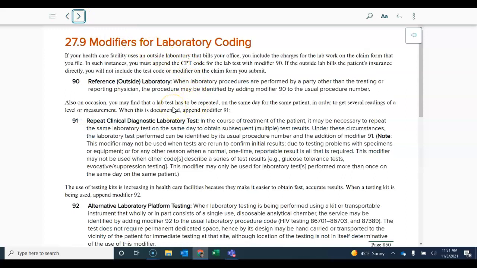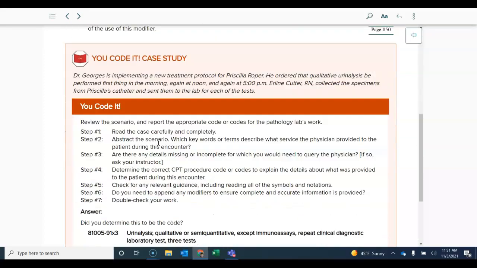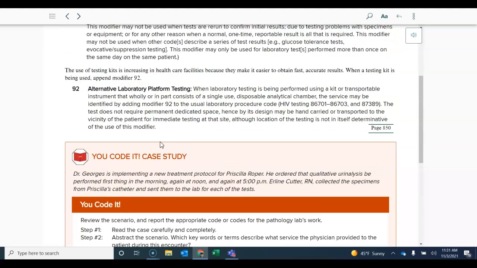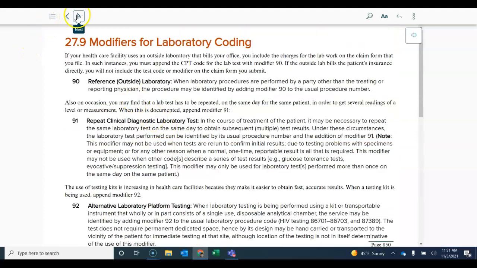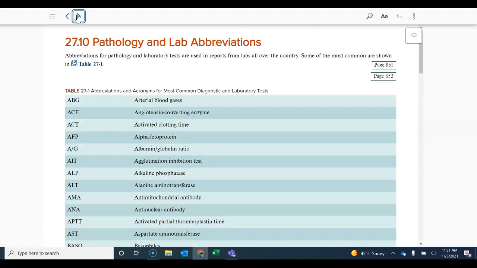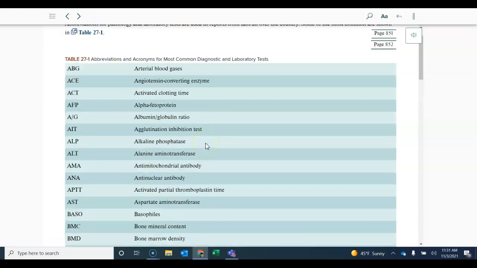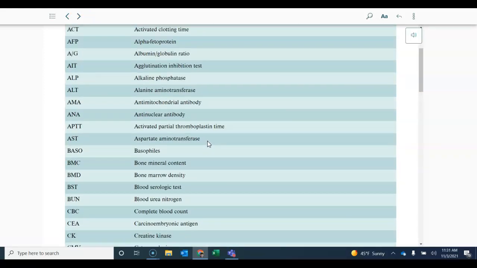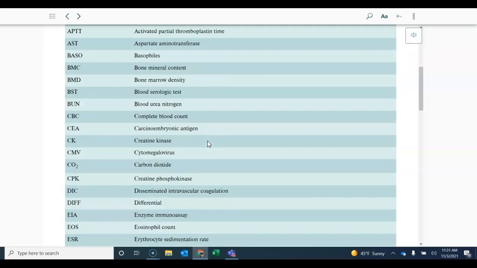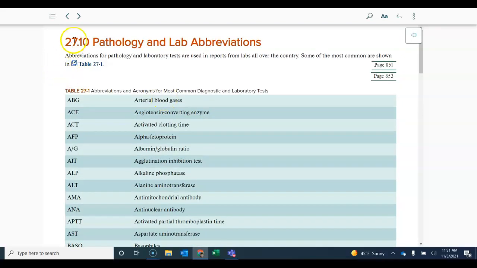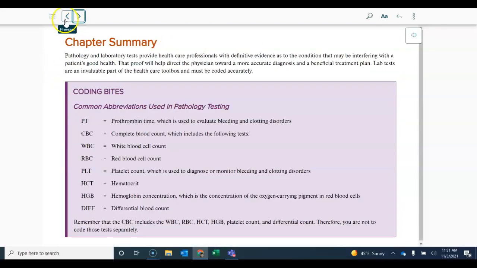Some modifiers that you might use in this particular section: 90 if you send it to an outside lab, and a repeat test. I want you to get to this point before we get any deeper in the woods. Here are some examples of abbreviations, because we do use a lot of abbreviations in healthcare. So that's kind of a summary of pathology and lab.